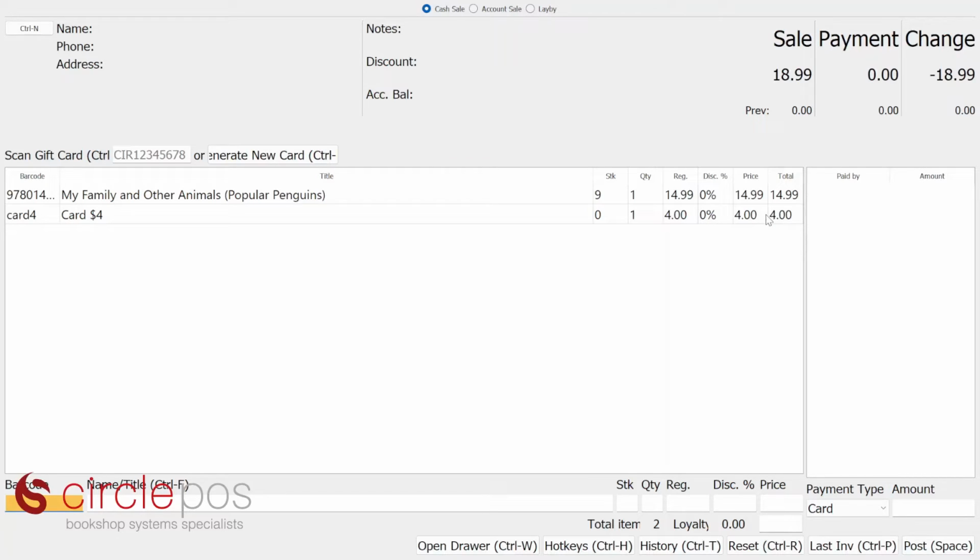From here, this simply becomes a normal transaction. We accept a payment type and accept the form of payment in which the customer is going to pay for these items.